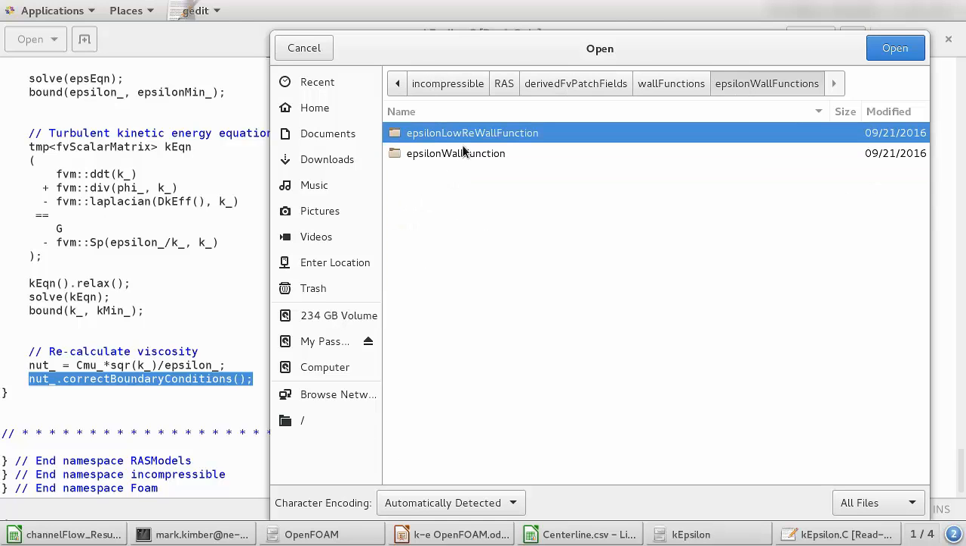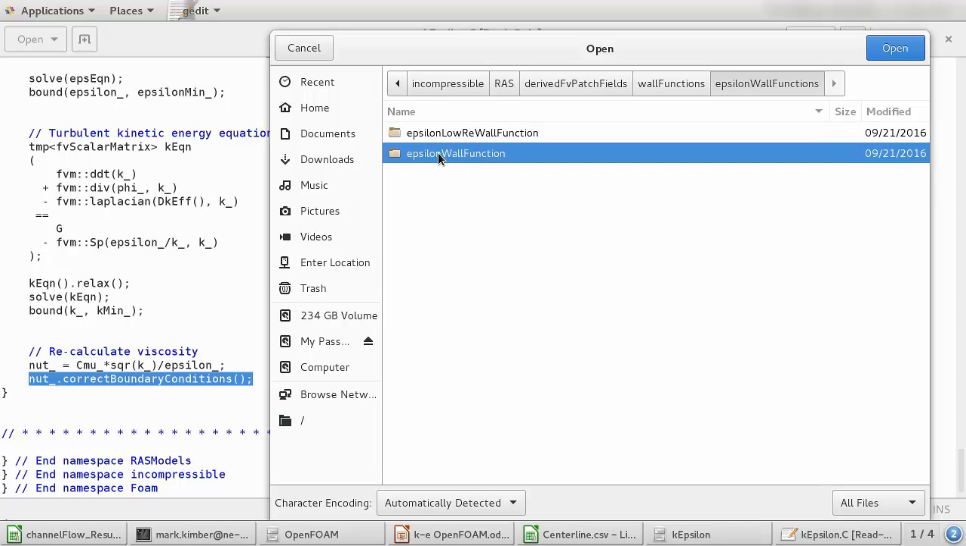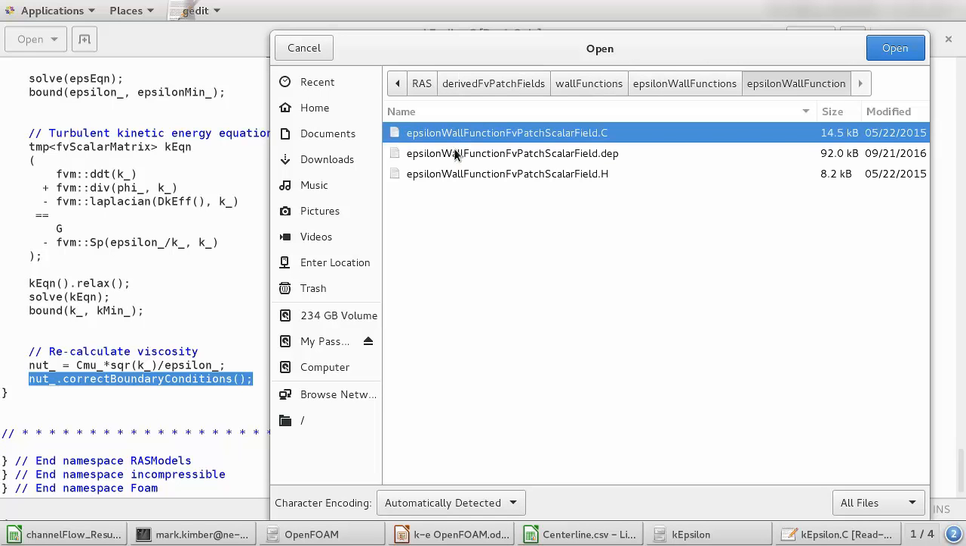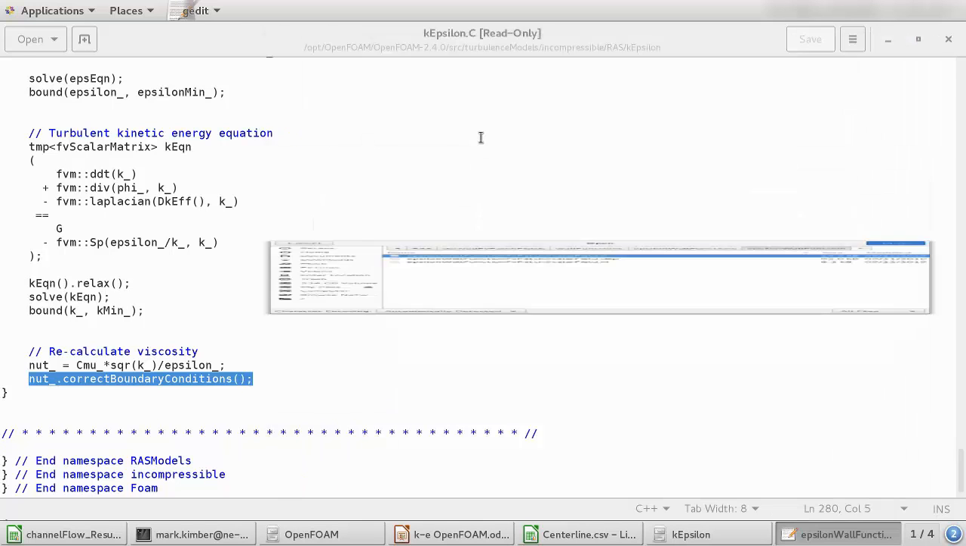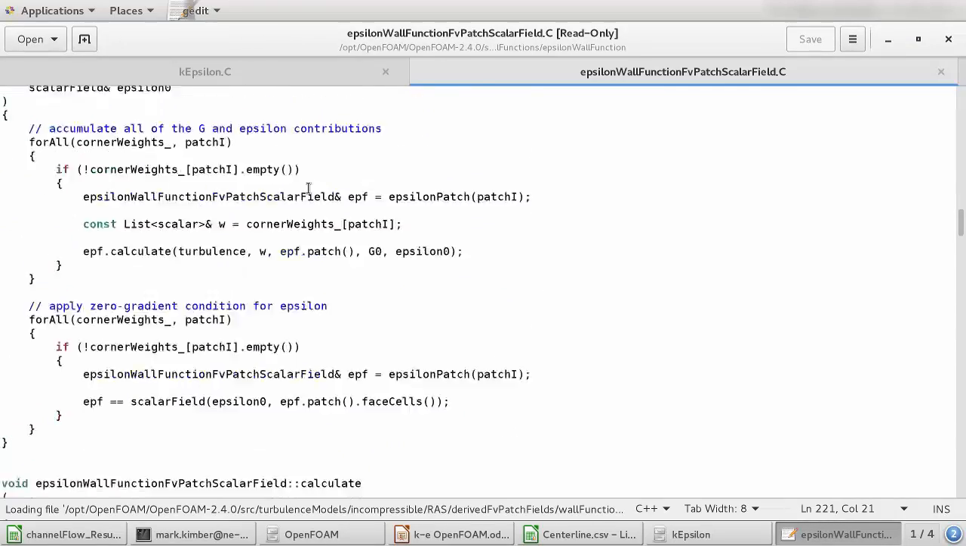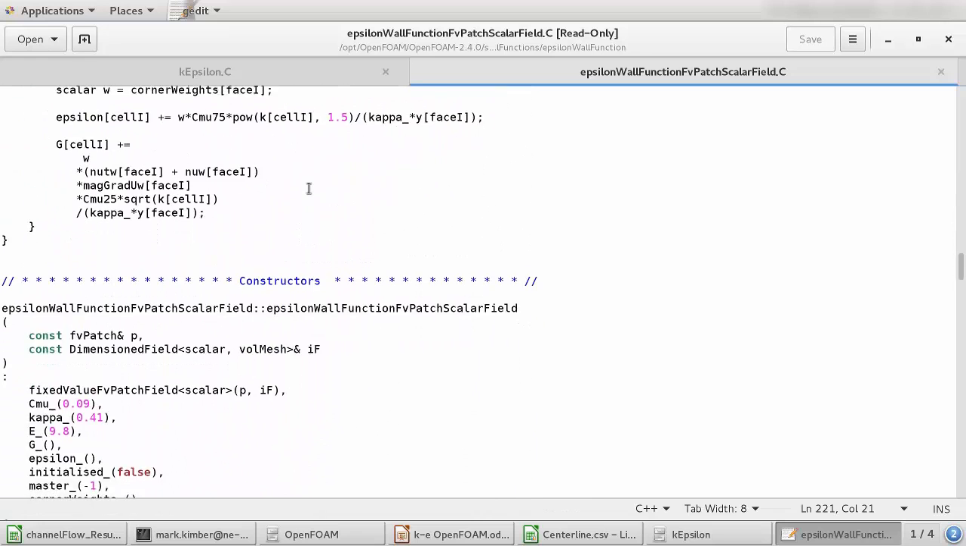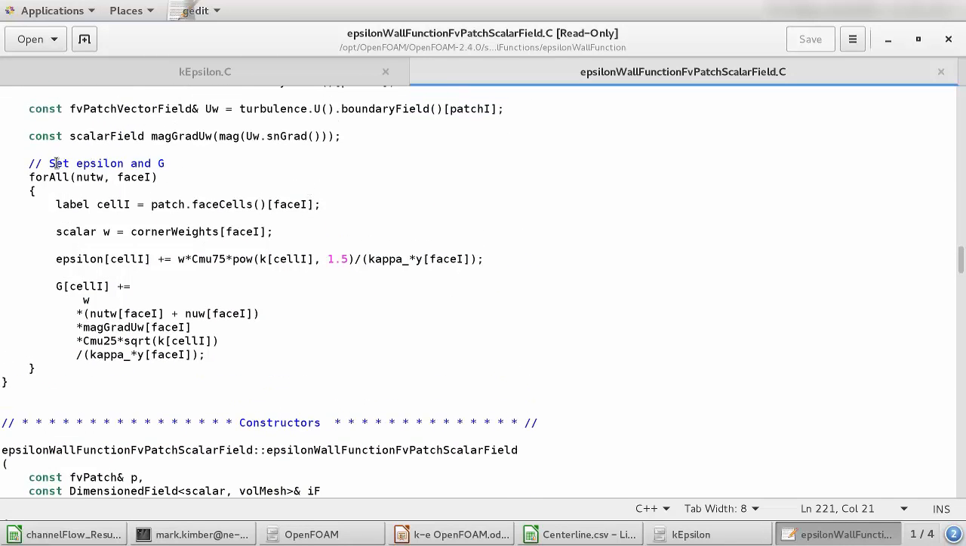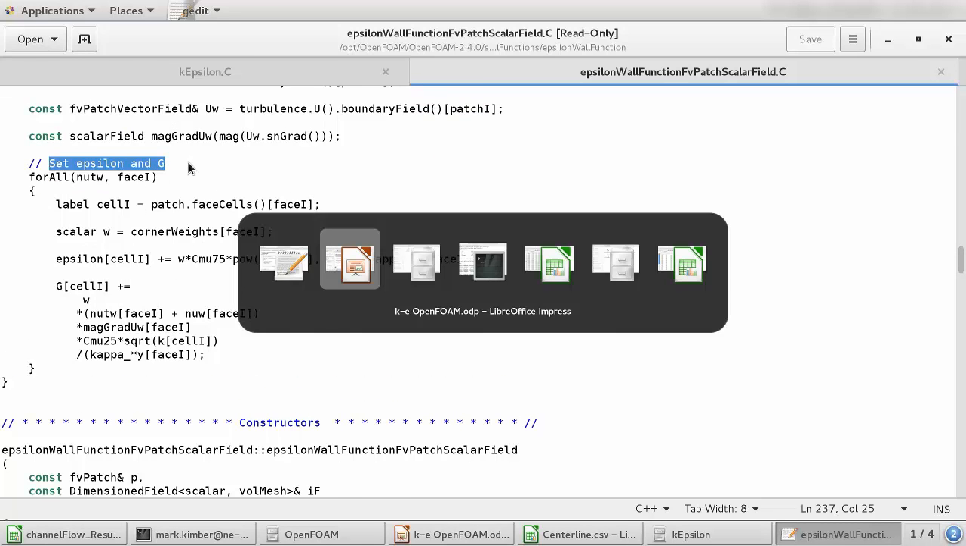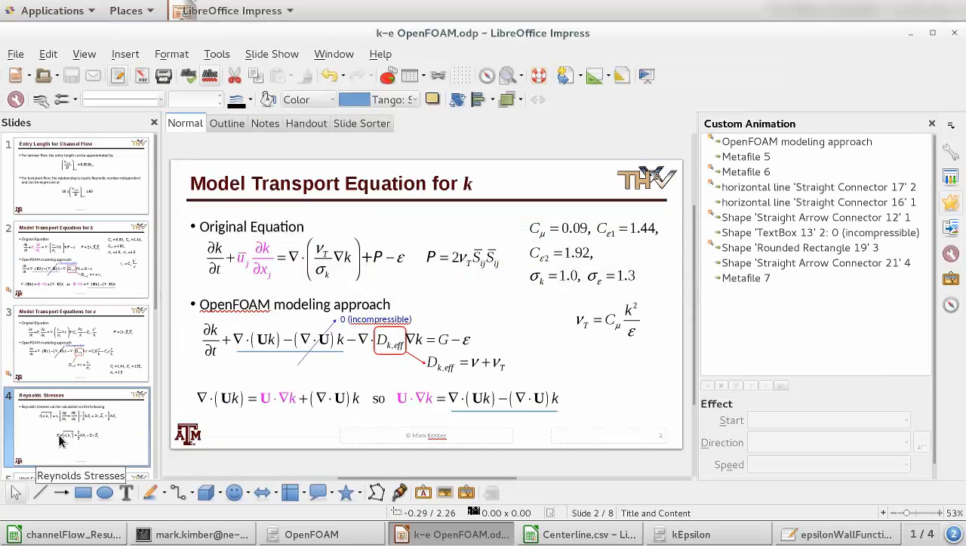So in our epsilon, we've got two options here: wall function, which is a high Reynolds number, and then the low Reynolds number option. We're using the high Reynolds number option here, and if we open up the C file for that, then the place where we update epsilon and our production term is found right here. And I think I had another slide here.